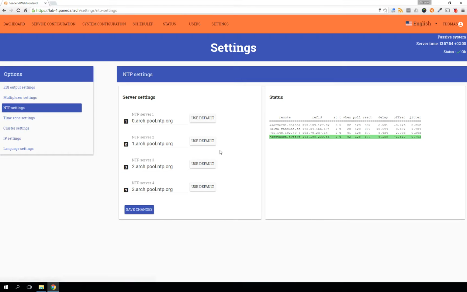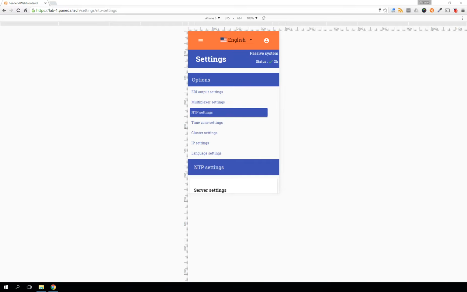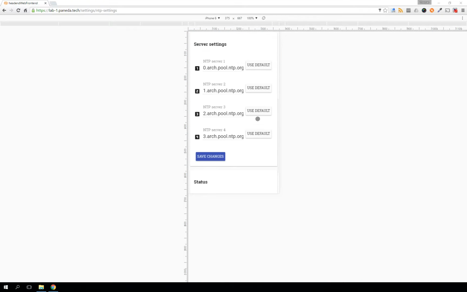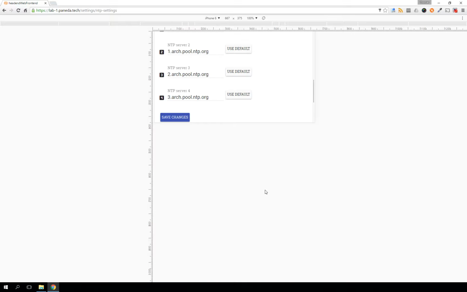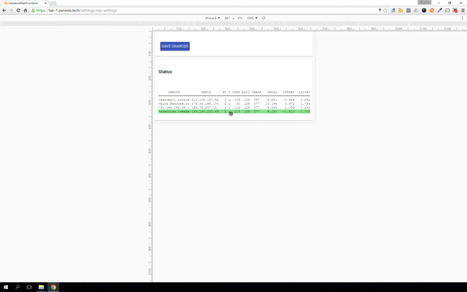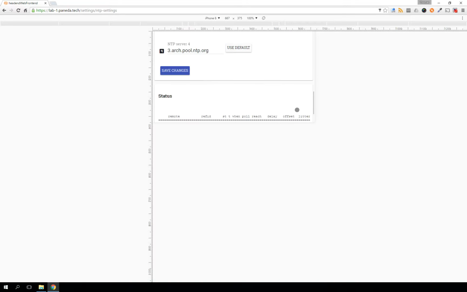Let's check, for example, the NTP settings here. Let's go to mobile view. We can see that no problem adding another server or changing the servers. The status is a bit truncated here. If you rotate, much better, but you still need to scroll a little bit sideways.